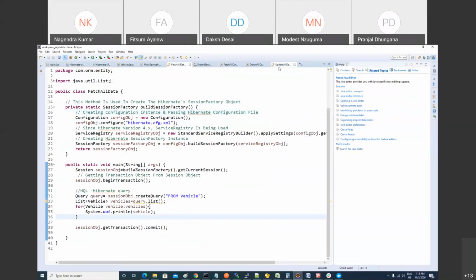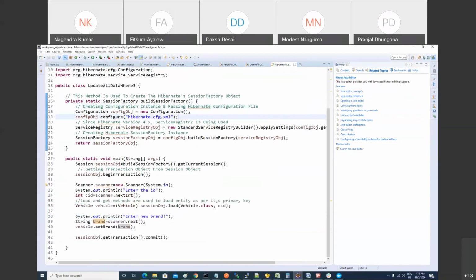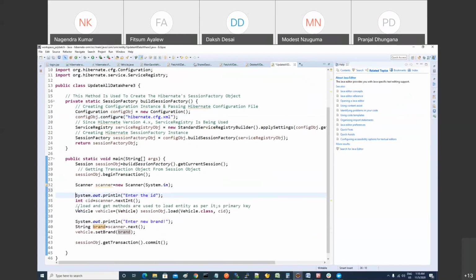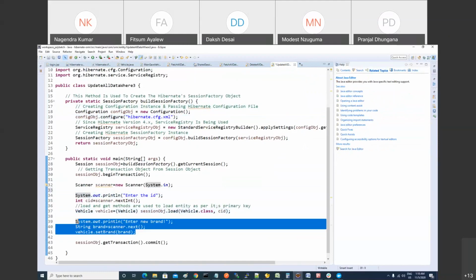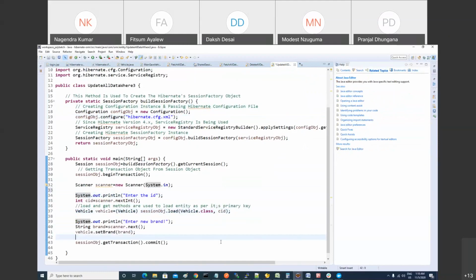But what did I do for update? Nothing. If you want to update, I'm taking the ID. As per the ID, I'm loading the entity in memory, and on this entity I'm just setting the attribute of it. I'm not using an update query anywhere. Automatically, when you commit the transaction, Hibernate will take care of it. So this thing I'm going to use everywhere. Be careful.